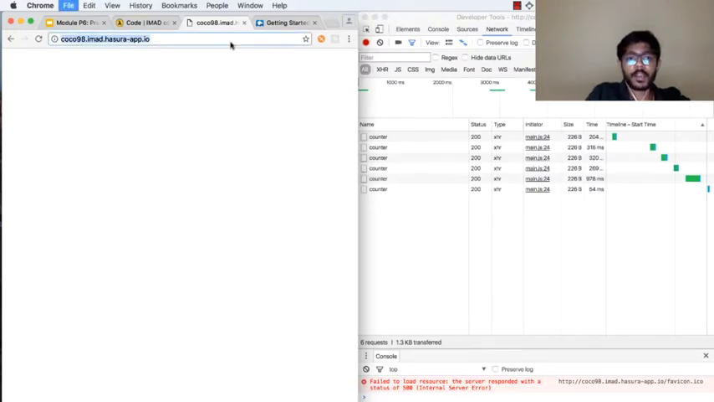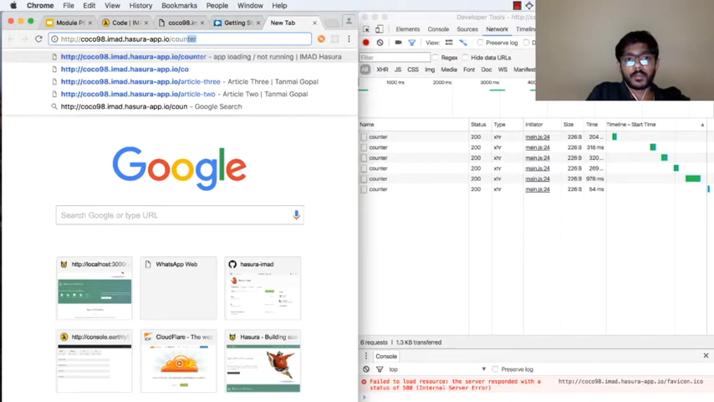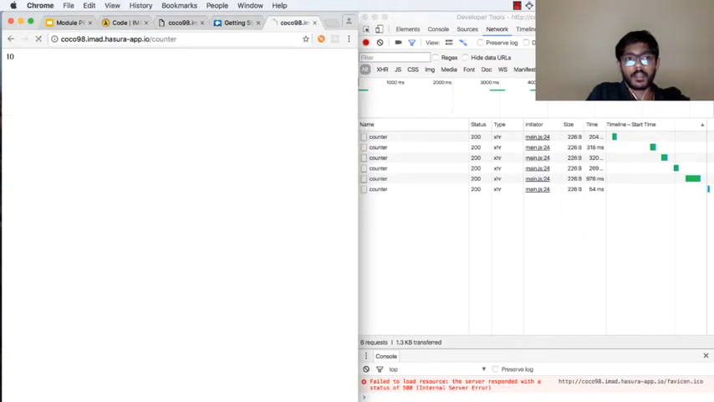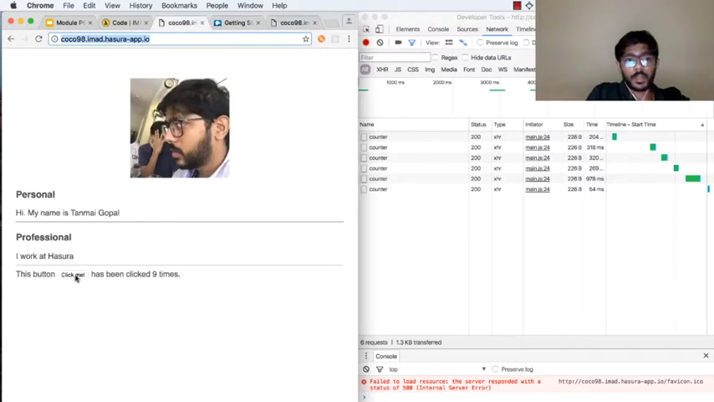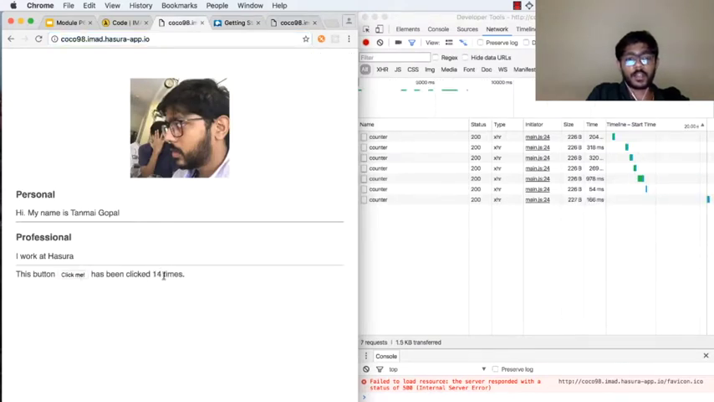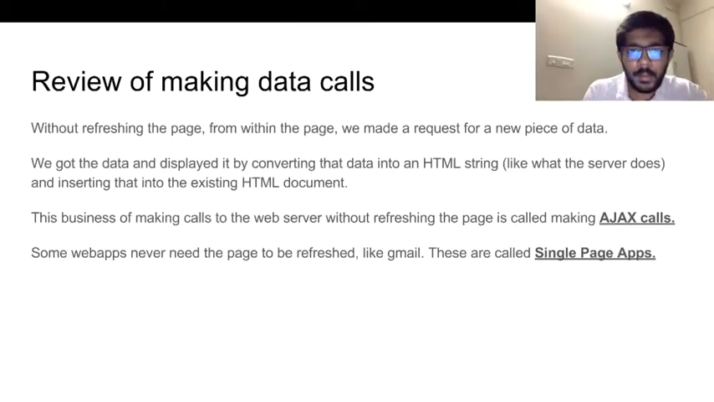which also means that if I go to the counter endpoint by myself, right, and the value is 13, once I click on this button, the new value will be 14, right? Because that's the counter variable that's being incremented. So this is me making a request and getting the response and showing the response on the page without refreshing the page.